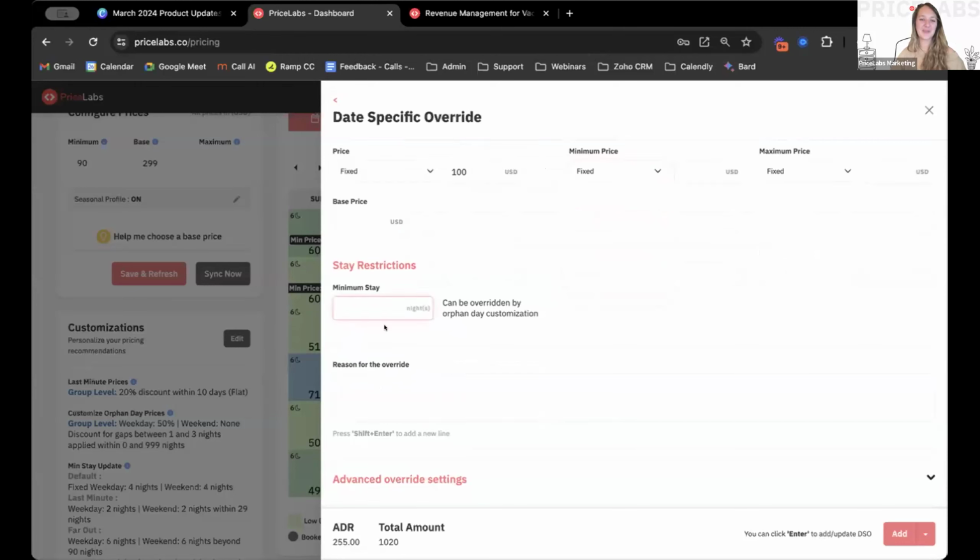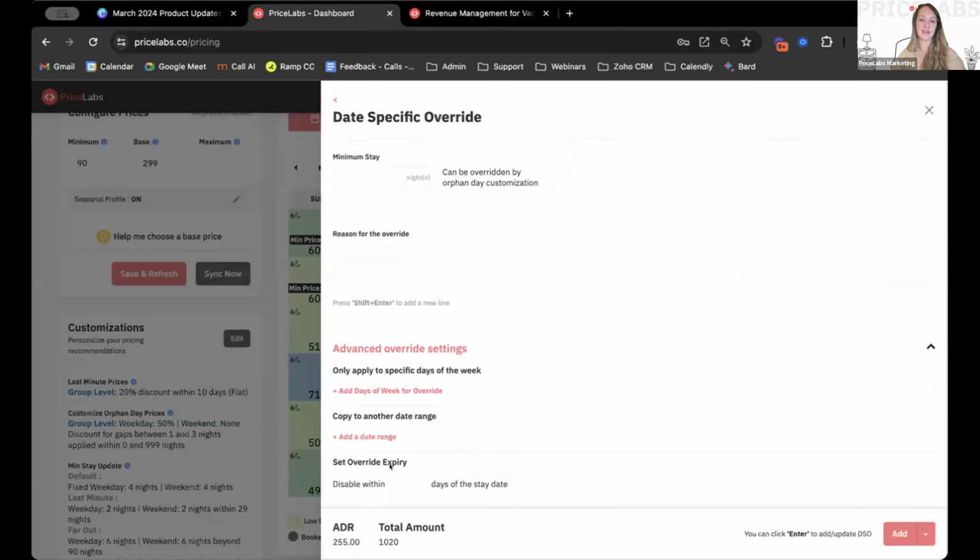You can also change your minimum stay here if you have a PMS that allows us to control check-in, check-out restrictions. The PMS that I'm connected to does not. Then we do have some other advanced settings here. So if you want to set an expiration, maybe you want to do a special and discount your prices for the next 2 weeks, but then within 14 days of arrival, you want to raise your prices again, you can have it disable at a set time.